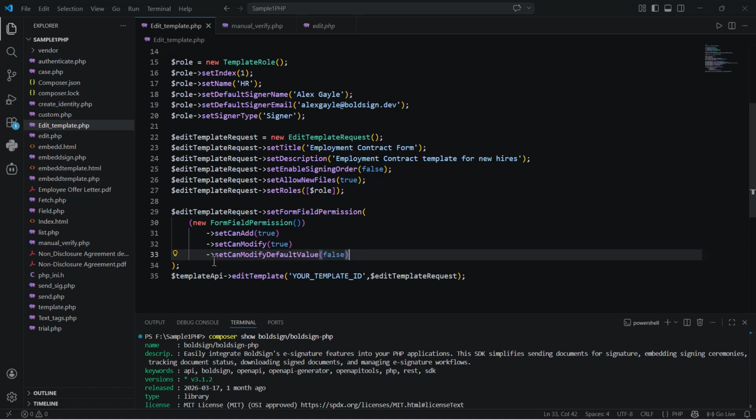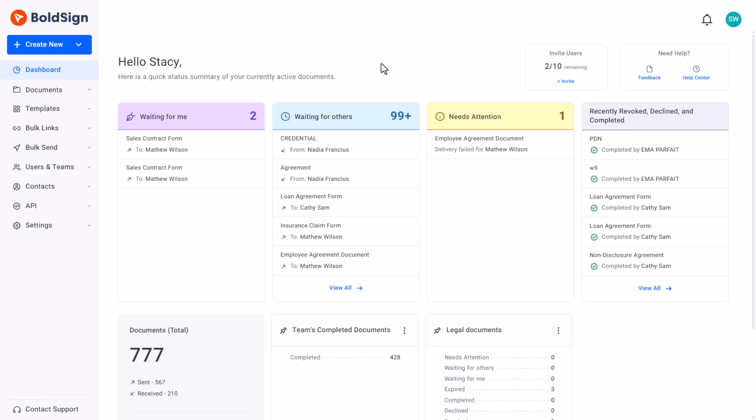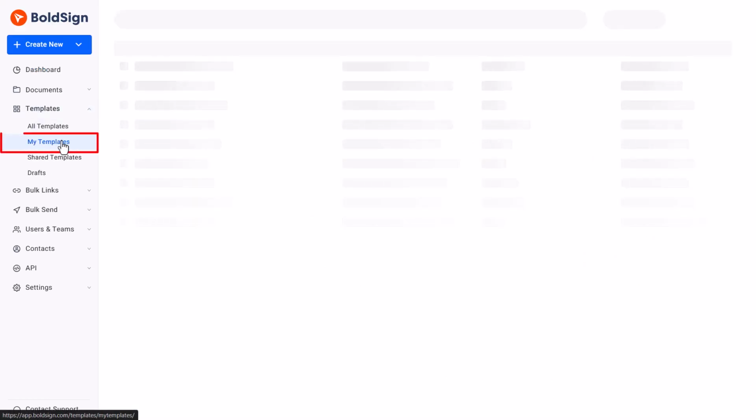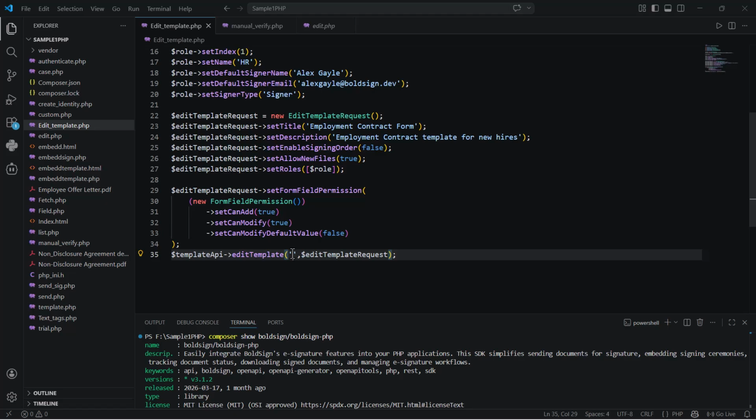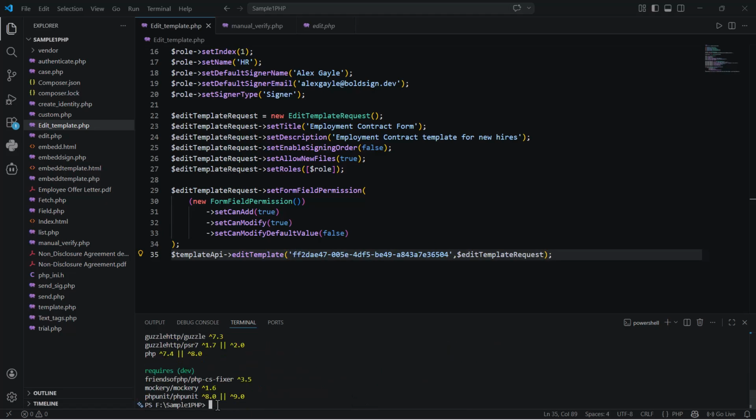In the template API, I call the edit template method by passing the existing template ID along with the edit template request. To retrieve the template ID, I navigate to the BoldSign web app, go to the templates section, and select My Templates. From the list, I select the template I want to use, click the context menu, and choose Copy Template ID. I then paste it back into my code. I run the sample to update the existing template. The template is updated successfully.